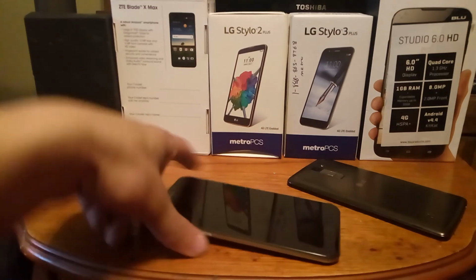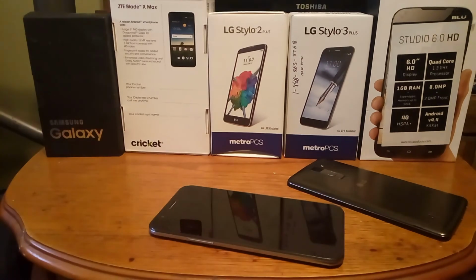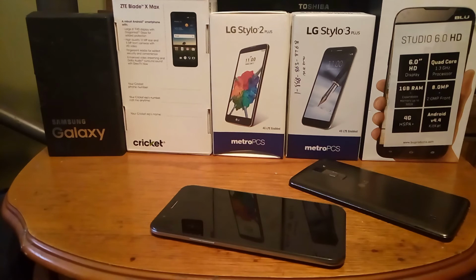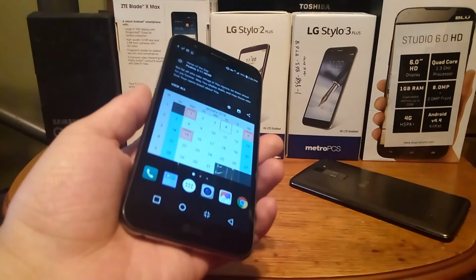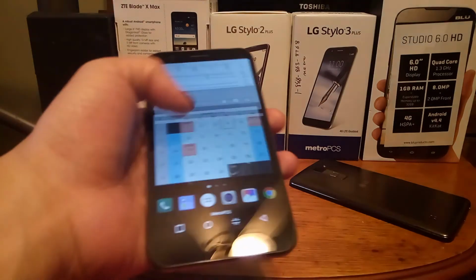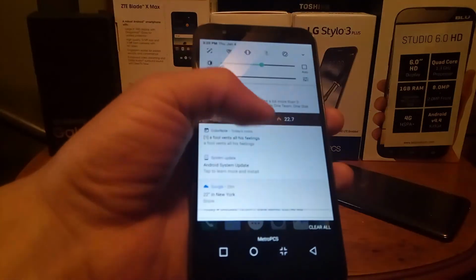I think it's definitely worth it if you're looking to get a phone in the budget realm and you don't want to pay more than $200. This is your go-to guy right here, and you're not going to be disappointed in any way possible with the updates that you're getting on here.